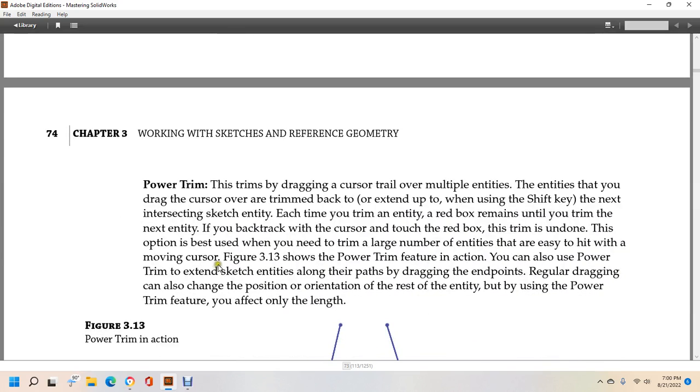Power trim trims by dragging the cursor trail over multiple sketch entities. Drag the cursor to trim back, or extend when using the shift key, to the next intersection. Each time a sketch entity is trimmed, the end with the red box remains. Trim to the next end, or backtrack the cursor to touch the red box and undo the trim. This is the option best used when you need to trim a large number of entities that are easy to hit as you move the cursor. Figure 313 shows the power trim feature in action.